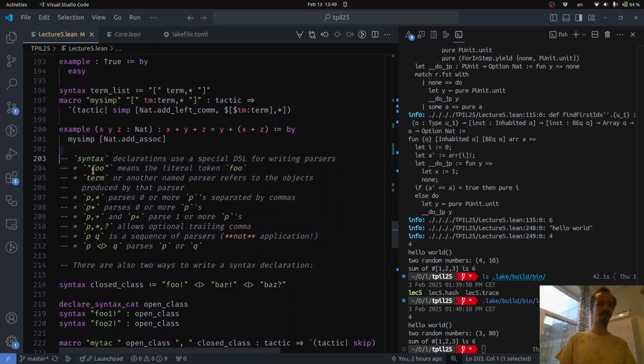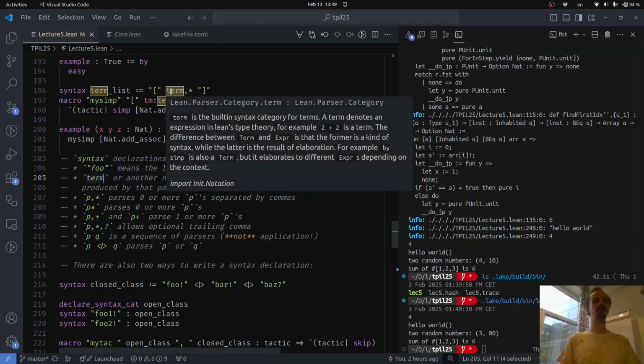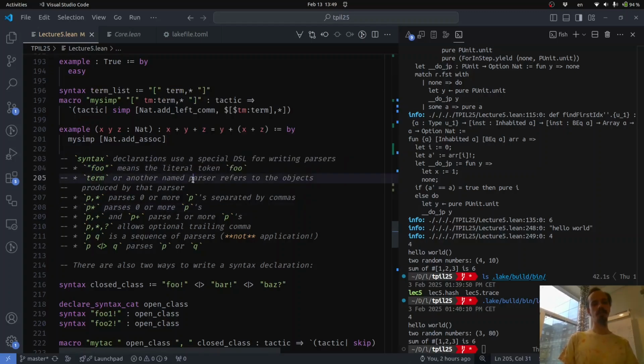Okay. And so syntaxes take this expression here, and also this expression here, well, ish, following this grammar of syntax declaration. So you can write foo in quotes, that just means the literal token foo. If you name something like term or some other named parser, that refers to whatever is produced by that parser. The star means 0 or more, the plus means 1 or more. If there's a comma before it, then it means you're separating by commas. And then you might sometimes also see this comma question mark, which means you can have an optional comma at the end.